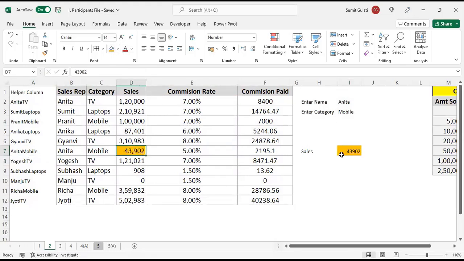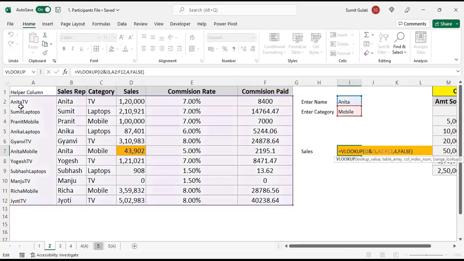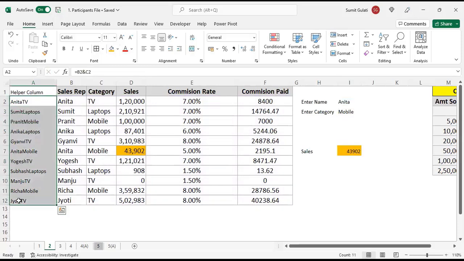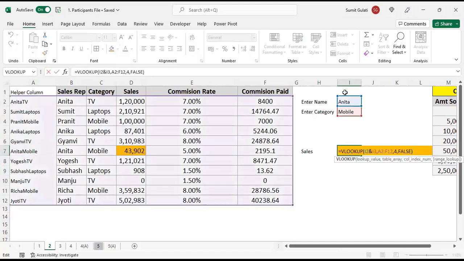So what we have done is, in the formula, we have created a helper column. What is this helper column about? This is a unique column with Anita TV, Sumit laptop, Pranit mobile. This has now become a unique column in which nothing is repeating. So Anita TV here is different from Anita mobile. While looking up, it asked me what to look up. I said join these two and then look up. Where to look up? Look up here. What to retrieve? First, second, third, and fourth column. And a false. Hopefully this answers your question, Dheeraj.